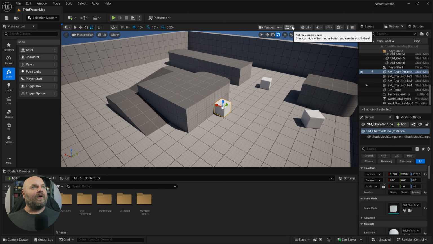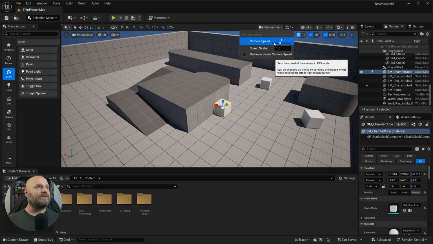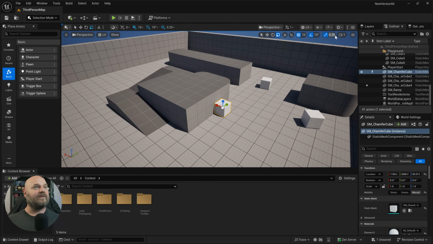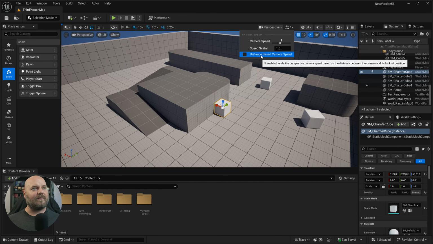Next up, we have our camera speed. Click on this and we see our camera speed and our speed scaler, same as this one right over here. There's a new option under here called distance-based camera speed that's supposed to change the camera speed based on a look at location. Whatever you're looking at is supposed to go faster if you're further away from it. I tested this out and it didn't seem to work for me, so hopefully it will in the future, because it seems like a good little option. Maybe they just need to iron that bug out. Hopefully it will be ironed out with the official 5.6 release.